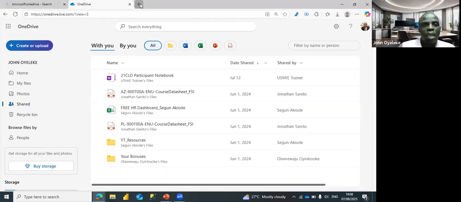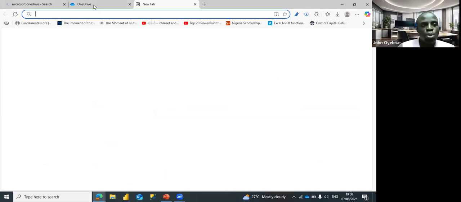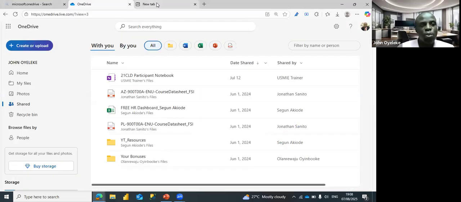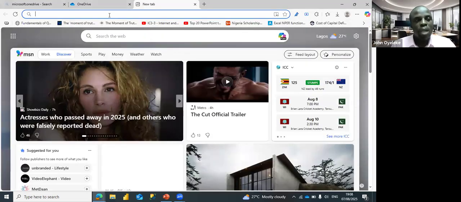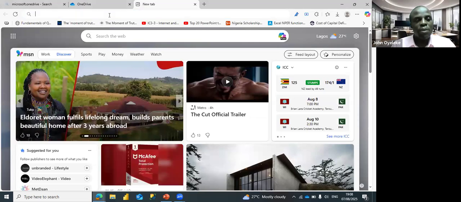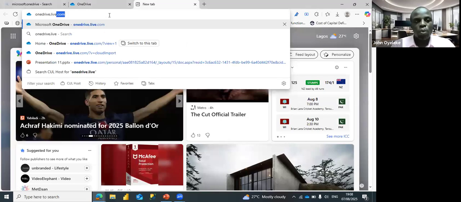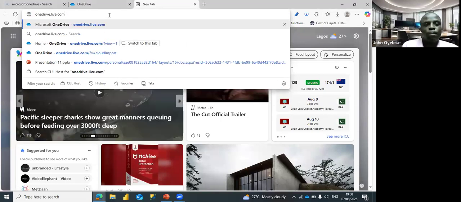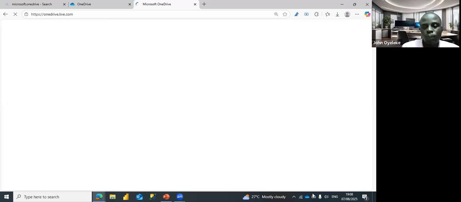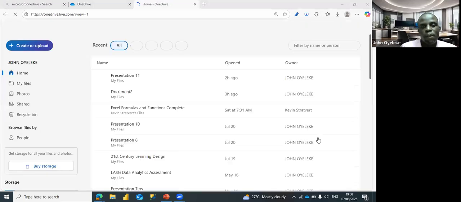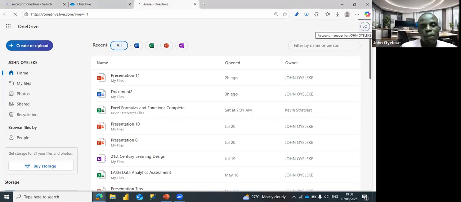So you can just go to OneDrive.live.com. Okay, I've logged in already, so let me try and log out so that I can log in like every other person.